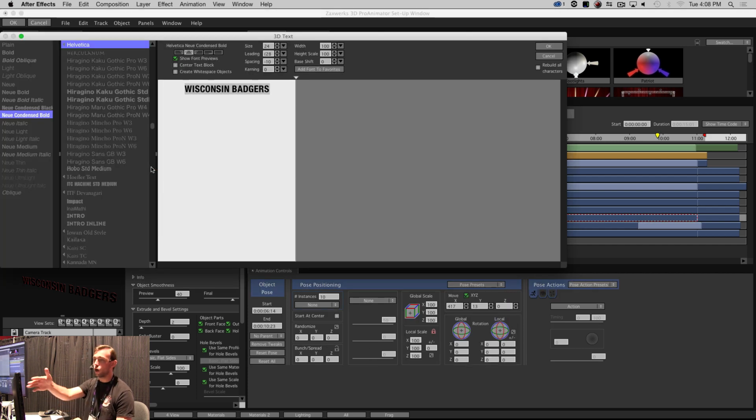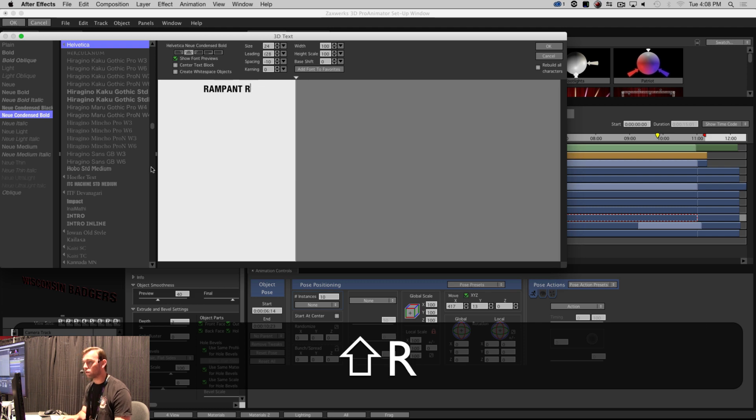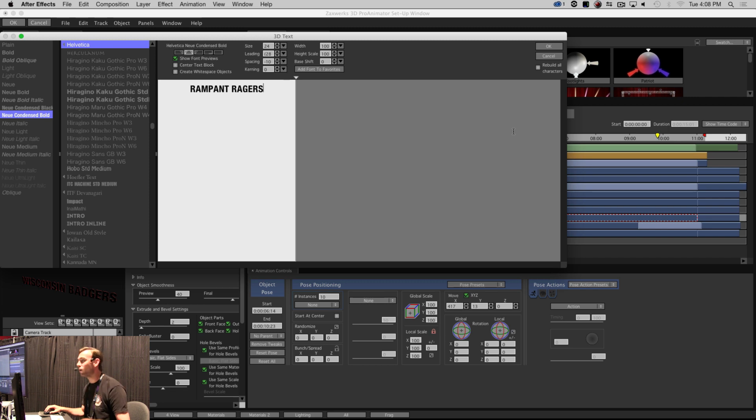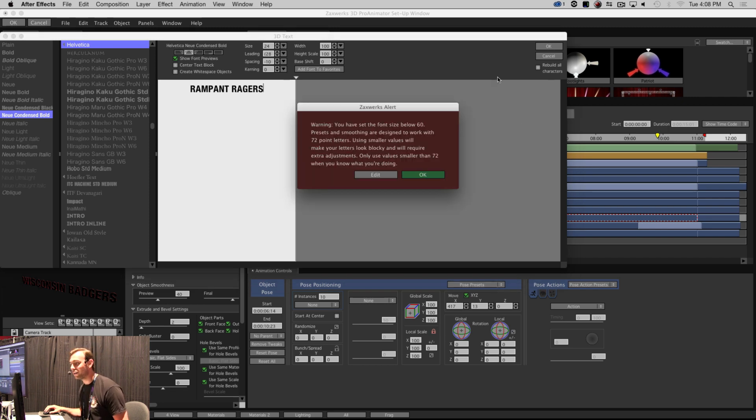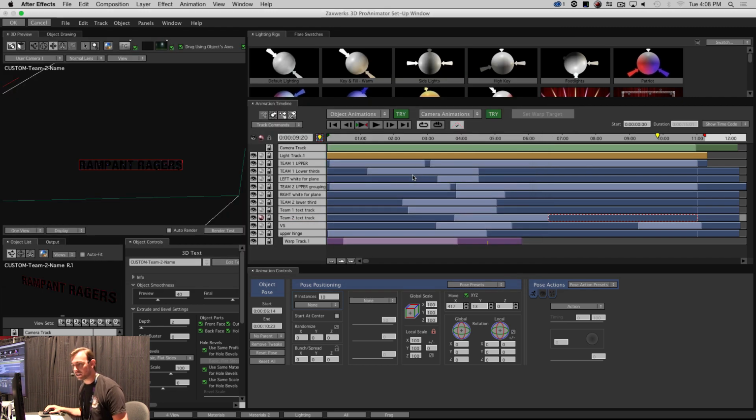Just by double-clicking, it opens up my text window. I can type anything I want. So I will say Rampant Ragers, because that's the new sports team they're going to come out with, obviously, in Ohio up there. We'll go ahead and click OK. It's smaller than 72, fine.